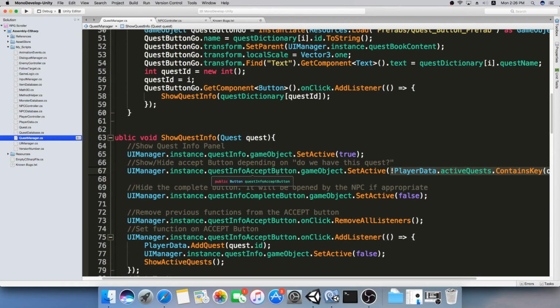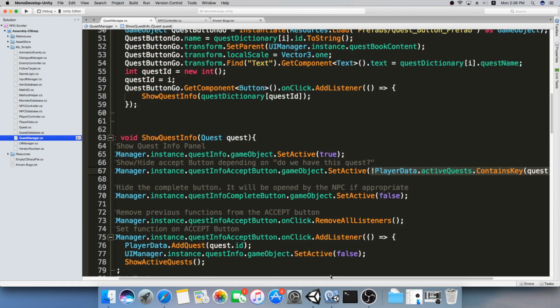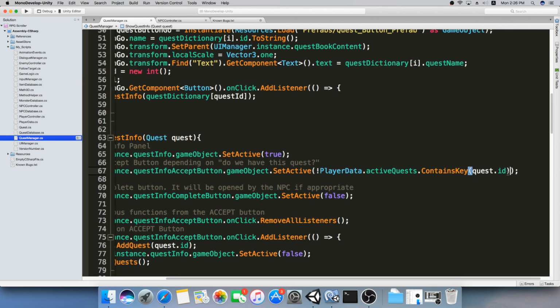So what we could do is add another boolean here with an AND statement and check if the active quest is in the finished quest. But that will mean we will have some problems too, because maybe we have repeatable quests that we want to be able to accept many times after we finish them. So this is not the correct approach.